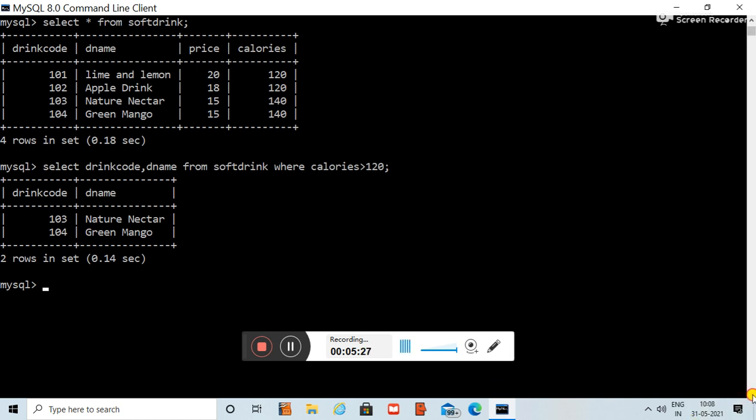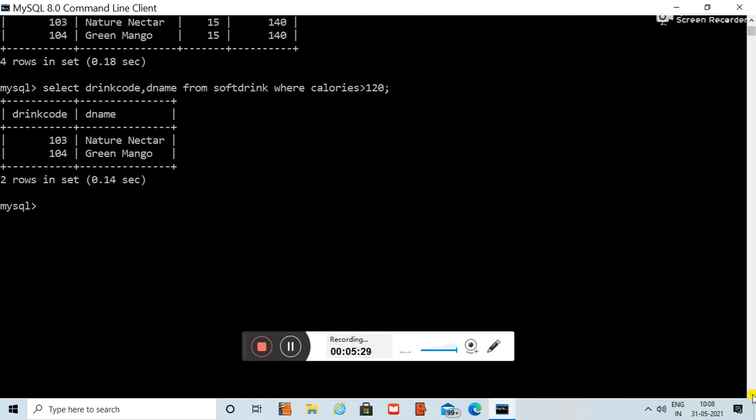Now we are going to solve question number 2. What is question number 2? To display the drinks code, name and calories of all drinks in descending order of calories. We know that for showing in descending or ascending order, we use the order by clause. If it is ascending order, automatically it is going to be displayed, and if it is descending order, we have to write that. So we are going to solve question number 2.